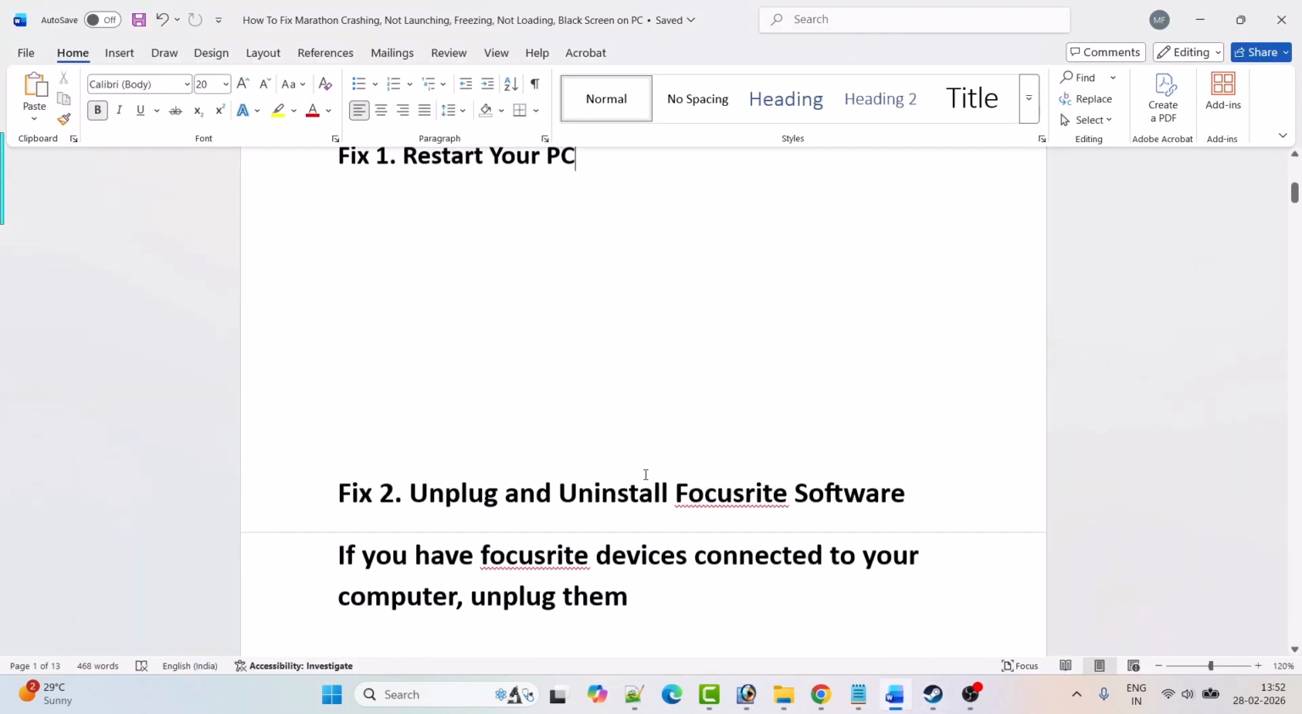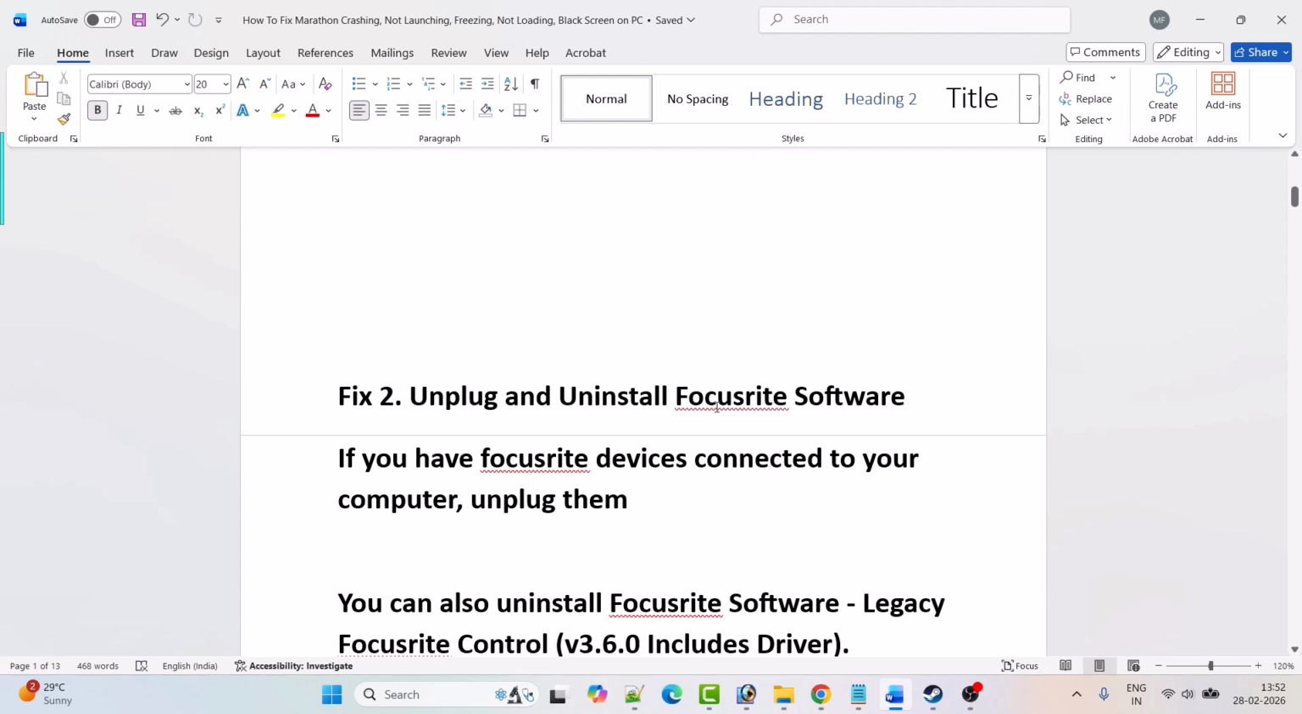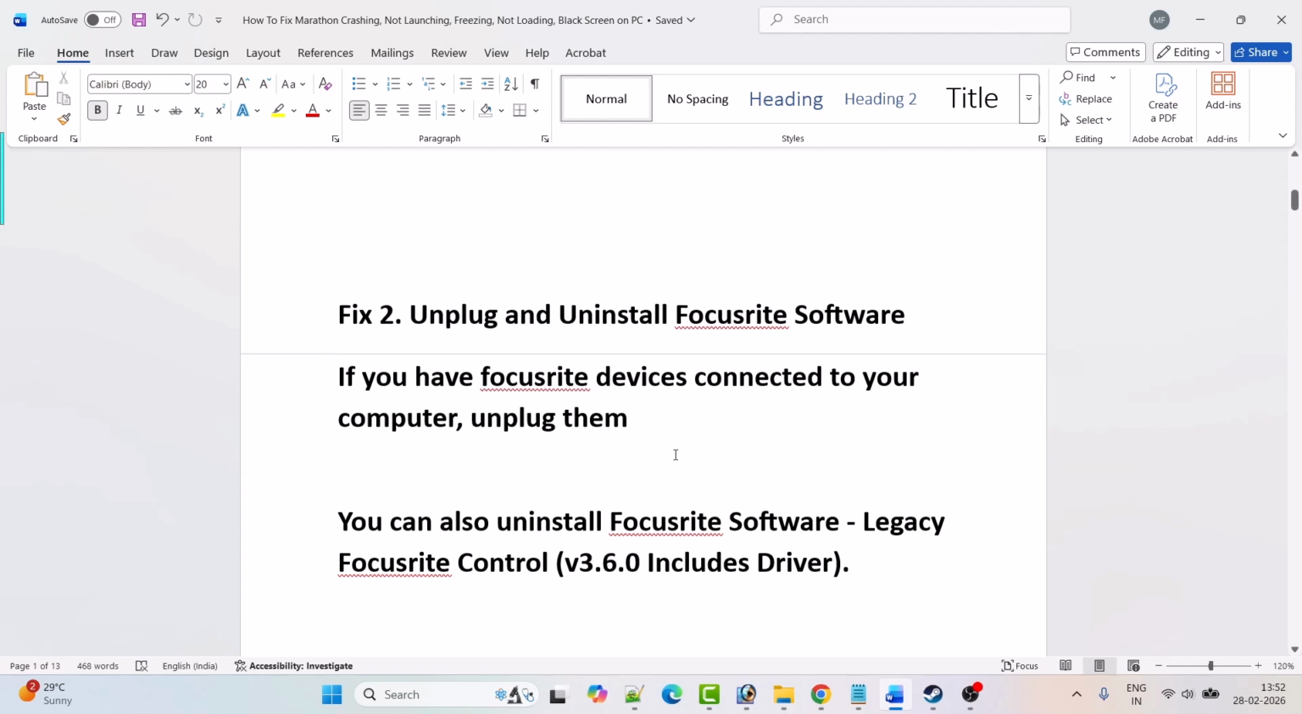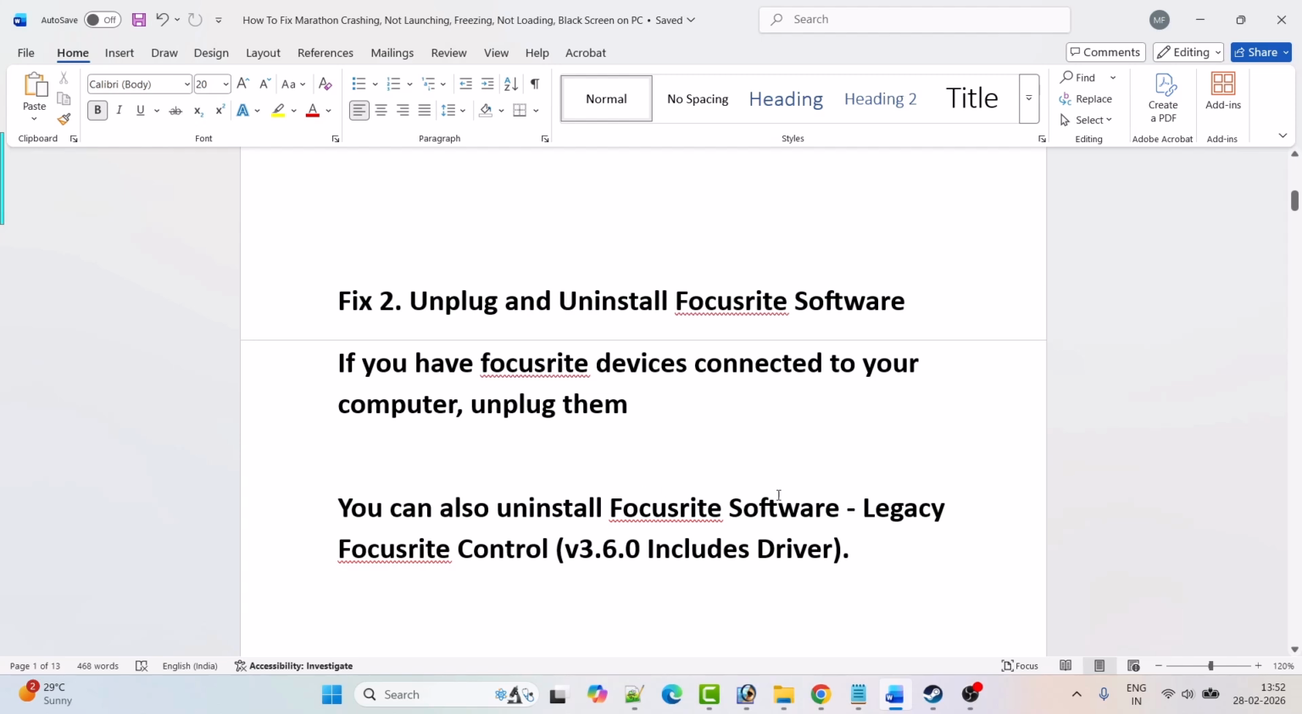solved or not. Fix 2, unplug and uninstall Focusrite software. So if you have Focusrite devices connected to your computer, then unplug them and then you can launch the game and check. You can also uninstall Focusrite software. Legacy Focusrite Control v3.6.0 includes driver. So if you have installed any kind of Focusrite software on your PC, then uninstall it and then you can launch the game and check.